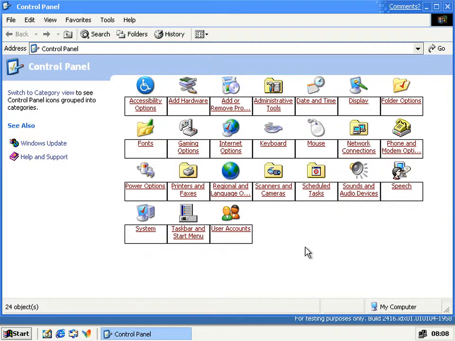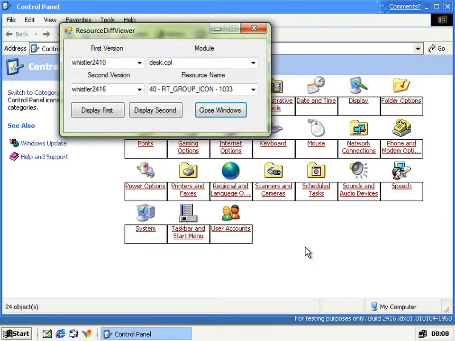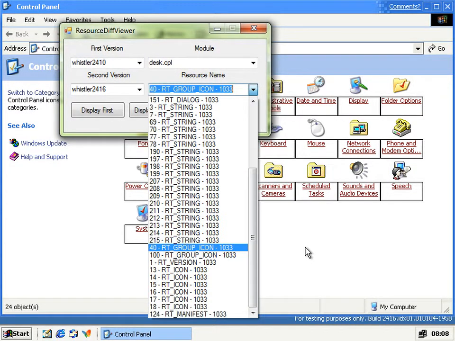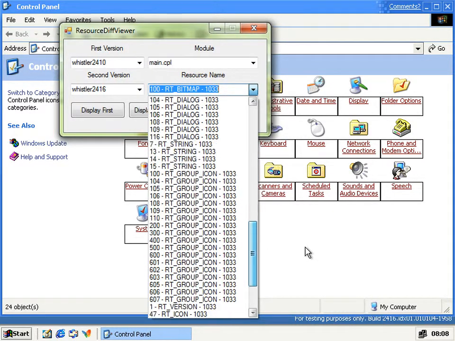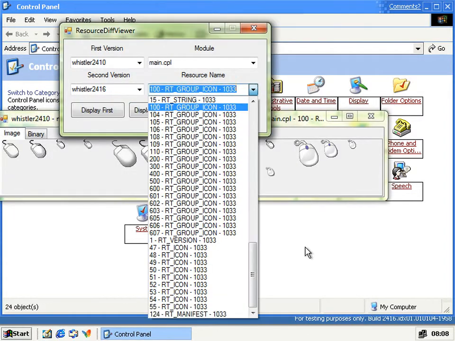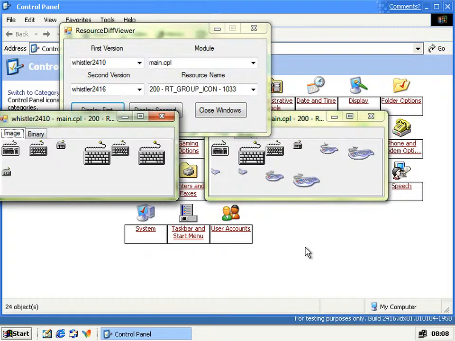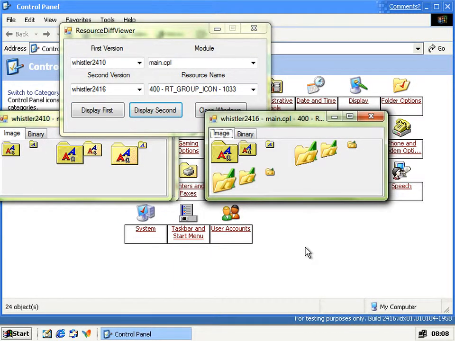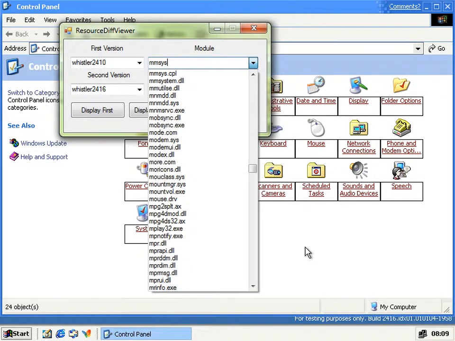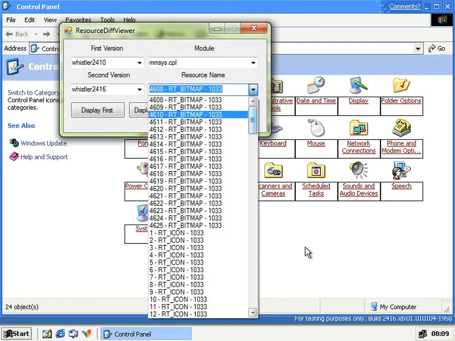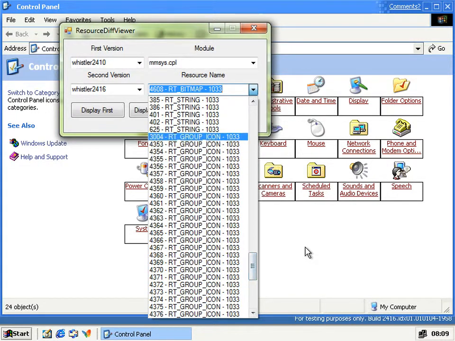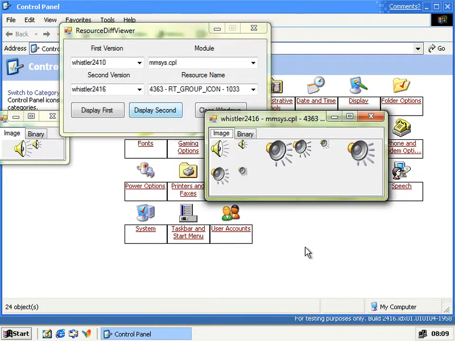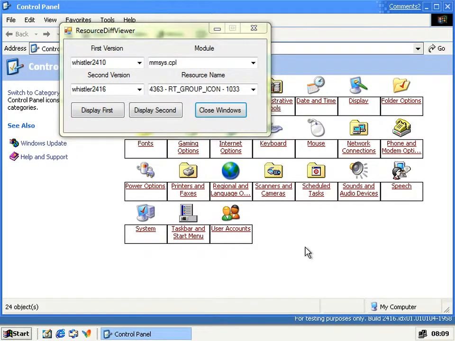Other icons that have changed, which aren't readily apparent in the UI or control panel, in the desktop properties ones, that one has changed. Also changed are the keyboard and mouse ones. That's the mouse that's changed, and that's the keyboard that's changed, and there is one for the font folder icon as well. Also changed are the multimedia control panel icons. It's mostly in the control panel icons where all these changes have been witnessed. That's the sound, obviously. And the sound again. Don't know why that's in there twice, but there we are.